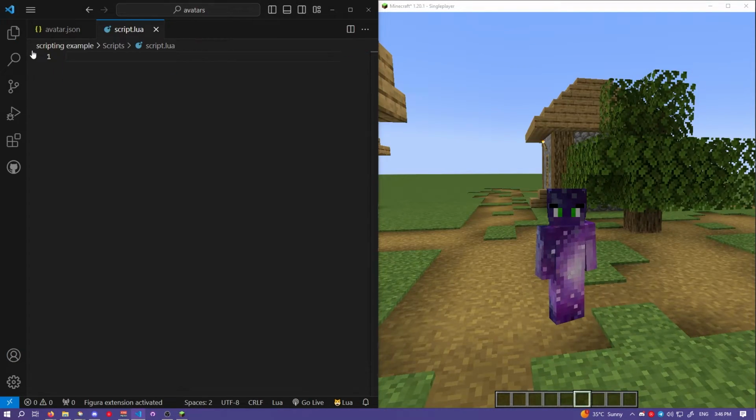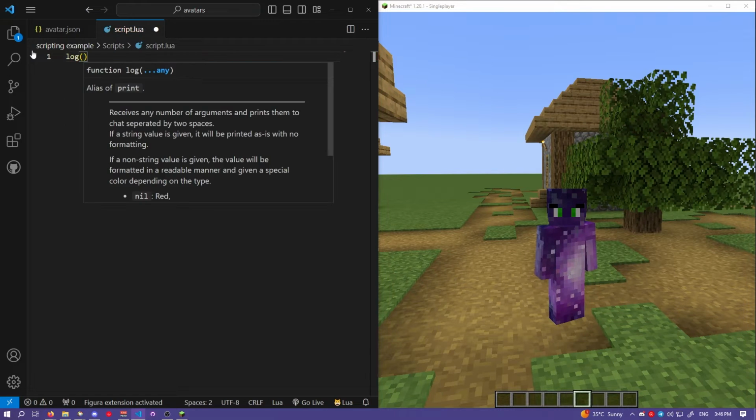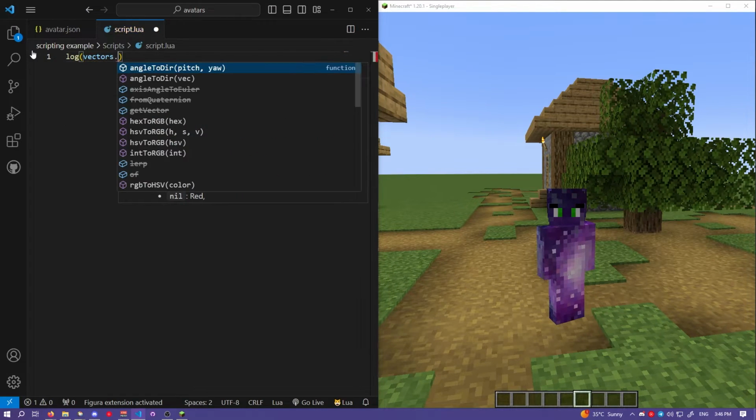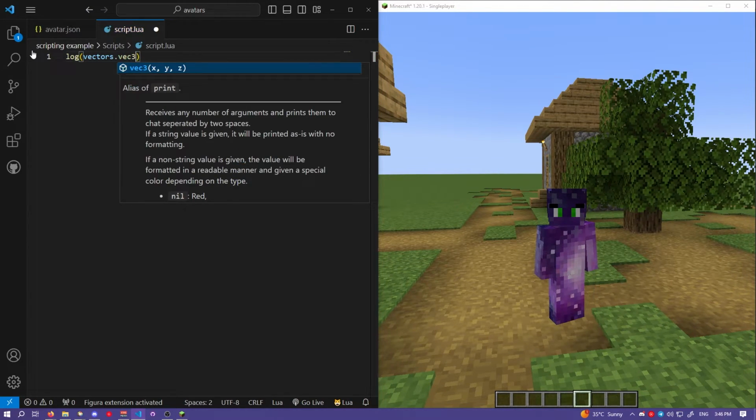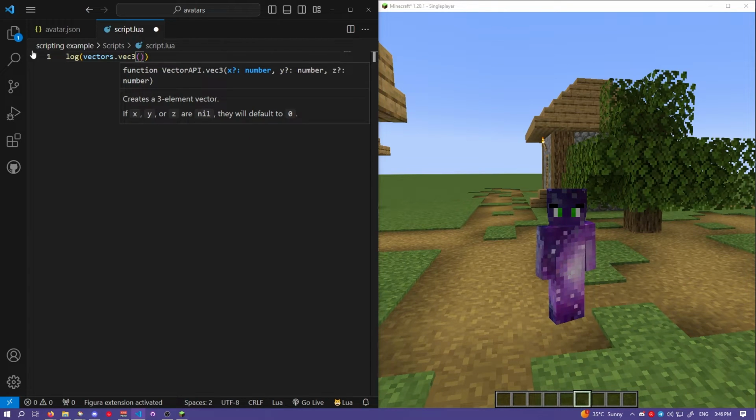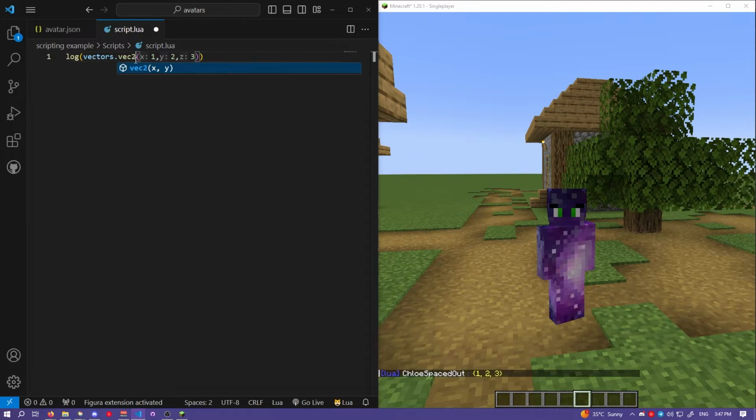It's super simple. You can just go log vectors dot, and you choose which vector you want. In this case it's a vector3, vec3, and then you do your 3 numbers. So I'm going to go 1, 2, 3. And you can see there's our vector. If I were to do a vector 2, it'd just be the same with fewer numbers. Vector 4 is the same.